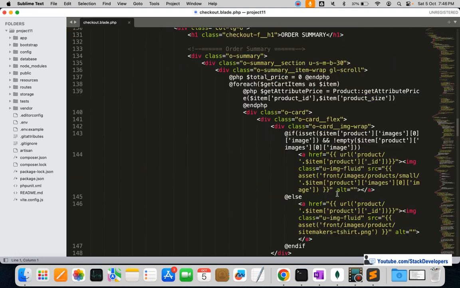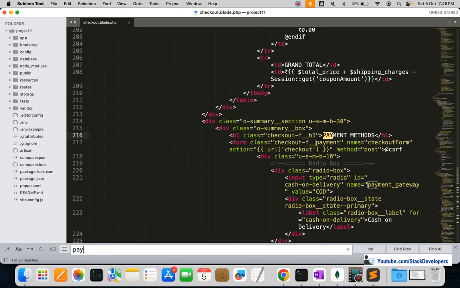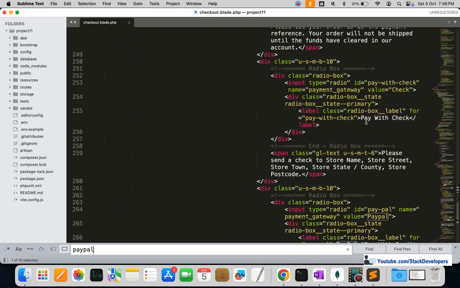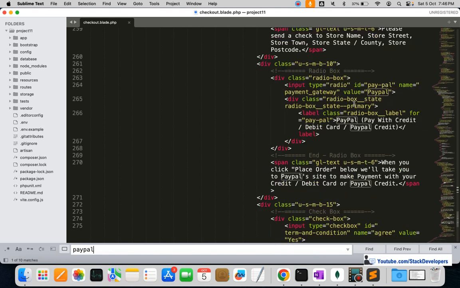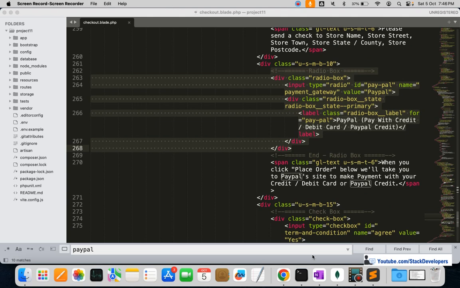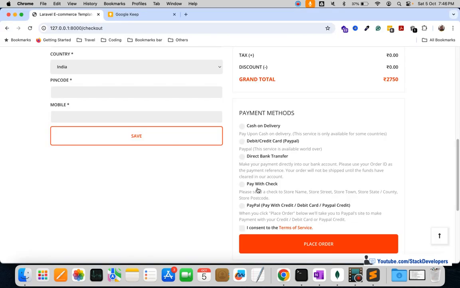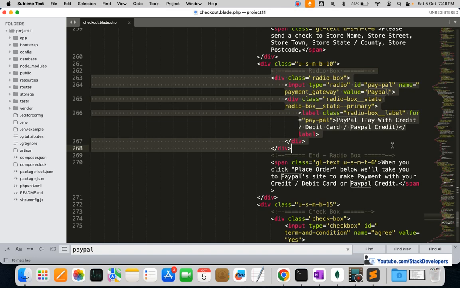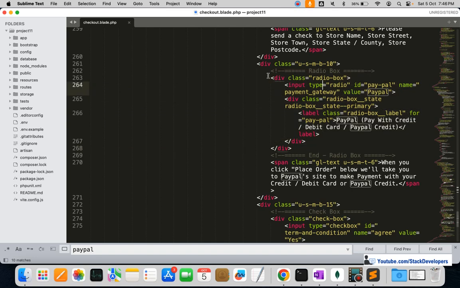Here, first of all, we are going to remove one of the PayPal options that we do not require. See here its value is PayPal, and after that here also its value is PayPal. You can remove either one, it's your choice. I'm going to remove this last one, so I will completely remove its radio box.